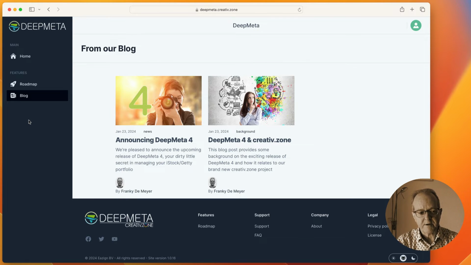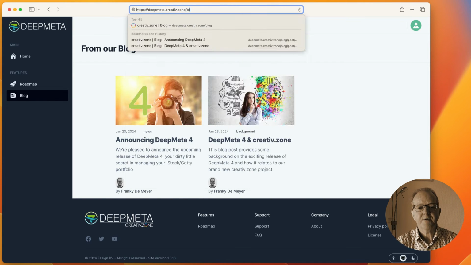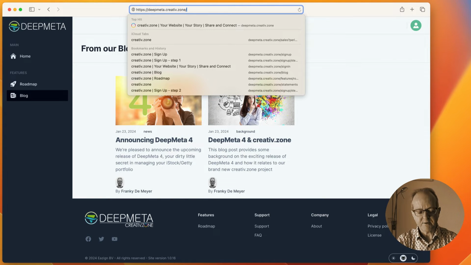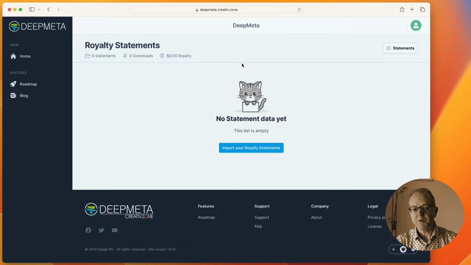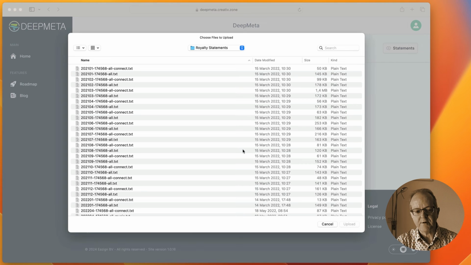for uploading your sales statistics will be here shortly, but at the moment, since we're only in test, they've been hidden, which means that you just type in the URL yourself, which is in the Meta Creative Zone. You enter statements. This will be in the email as well that I'm sending you. And this is the royalty statement page. It's currently empty. So what we'll do is we'll import our royalty statements.